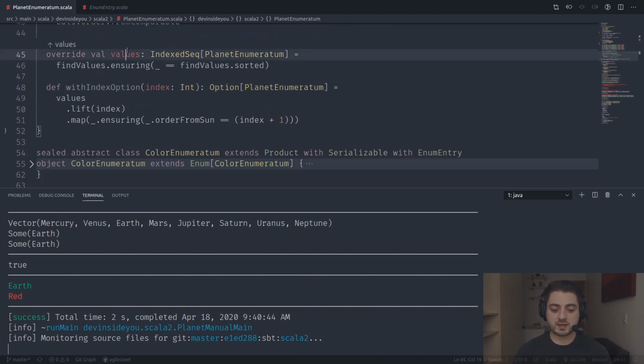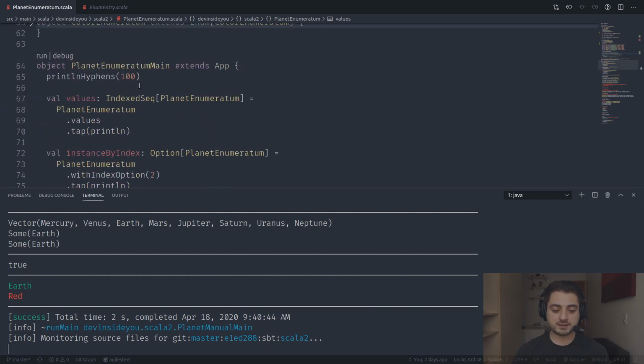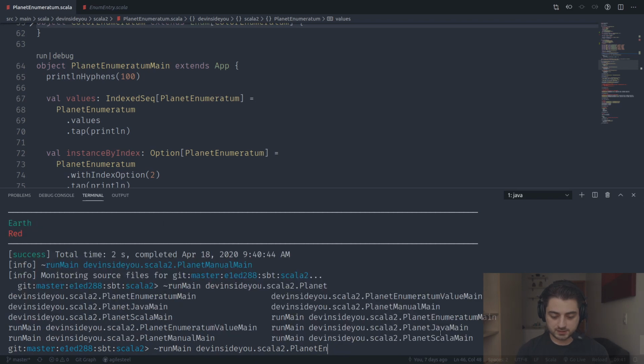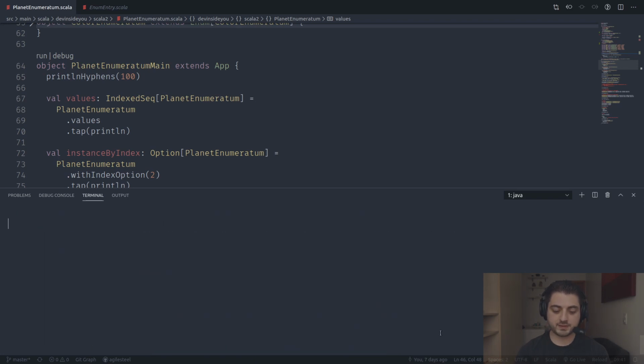Okay, so we have our values over here. We're using the macro find values. We're also doing ensuring. Ensuring basically is going to make sure that it comes to us in a sorted version, which it does. With index option looks the same as before. Notice that we don't have to have this with name option. It's already built into enumeratum. All right, so let's start looking at the main. Let's not forget to run it. So this is going to be planet enumeratum main, this one.